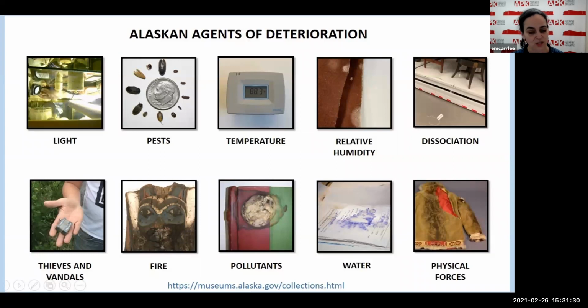Fire is shown by a scorched portion of a totem pole. Pollutants, indicated by a rotten slice of onion stuck to the corner of a book. Water, represented by a document with bleeding purple ink. And physical forces, illustrated by a torn sealskin jacket with its red lining exposed. You may notice some of these illustrations appear to be emergencies and some do not.